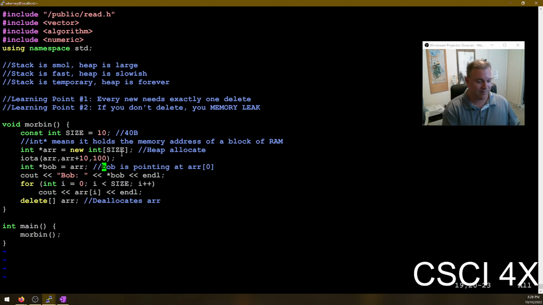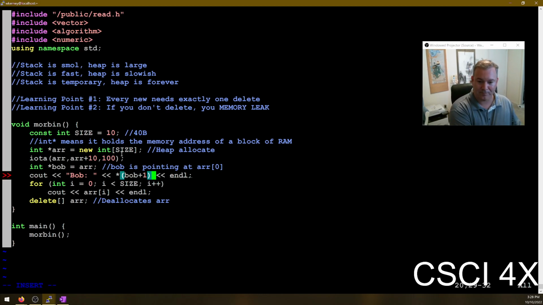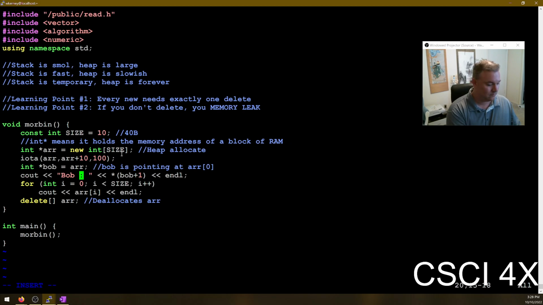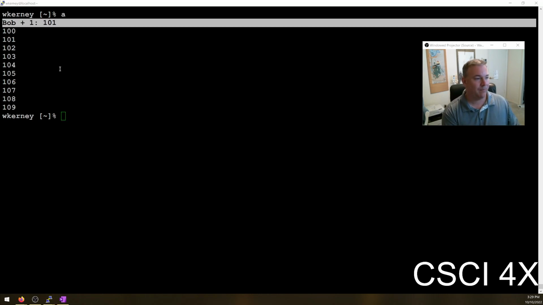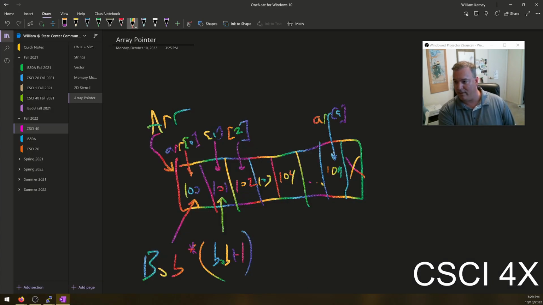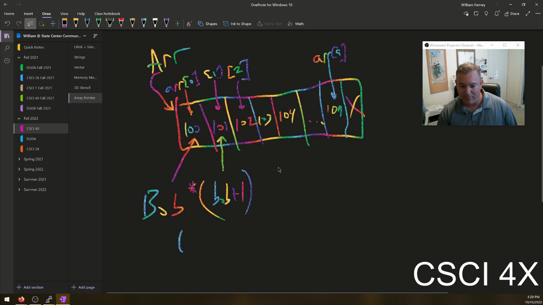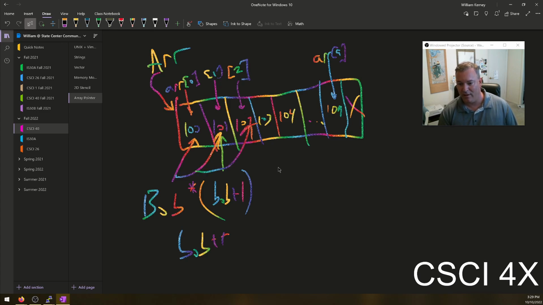So if we were to cout Bob plus 1, yeah, array plus 10, right. That's 1 past the end of the array. So you see Bob plus 1 is pointing at element 101. And you could also write a loop where you do Bob plus plus. Then Bob would go from pointing here to pointing here, Bob plus plus again points to here, again points to there, Bob plus plus to there.